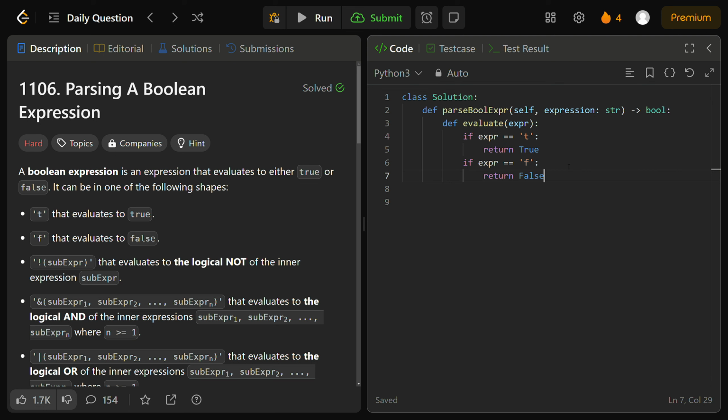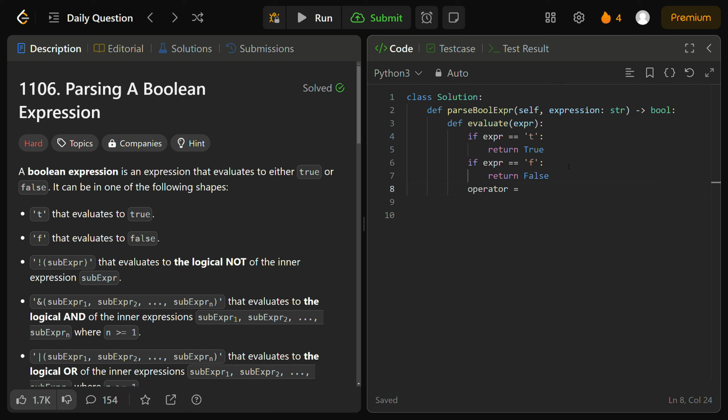And of course, if none of those are true, we can extract our operator. So I'm going to call it operator. And I'm going to initialize it to be the expression's first index, or I guess 0th index, because of course all the iterables like strings and arrays are 0 indexed in programming, right? So again, the operator is going to be the first character of the expression. So for example, if the expression was and, the operator would be just a string of and, okay?